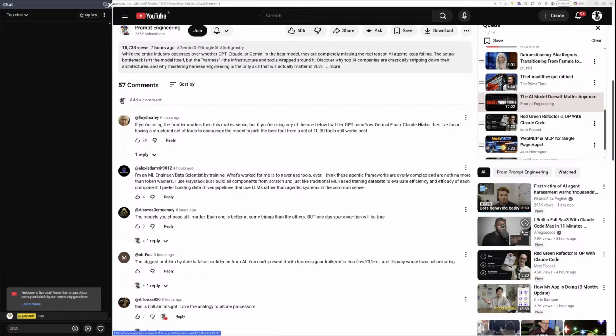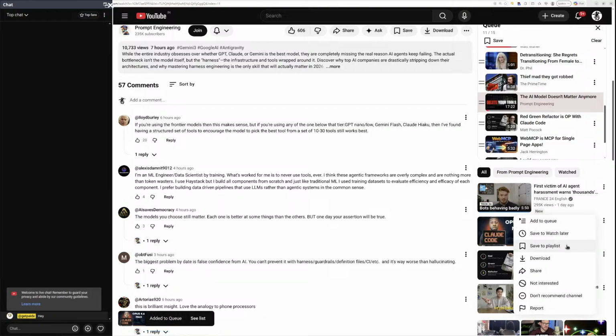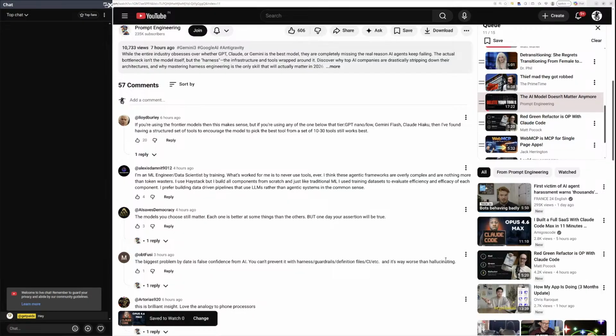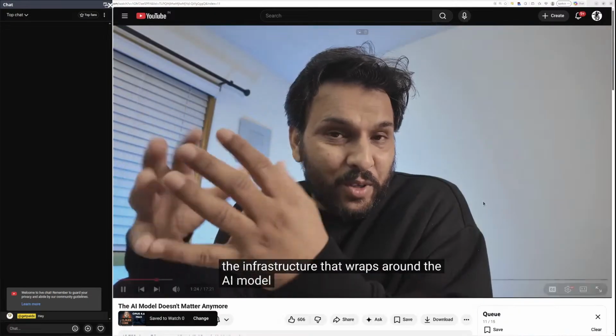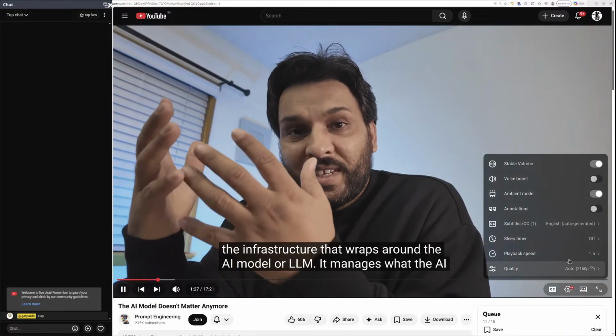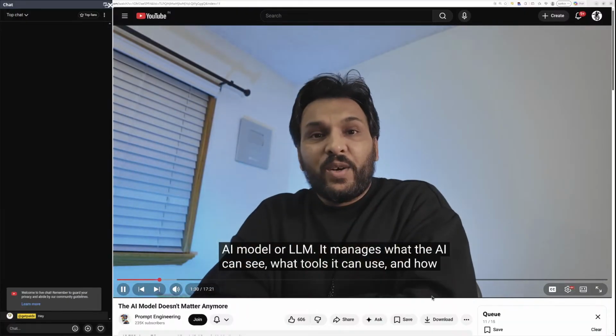So let me give you a word that I think is going to define 2026 the way agents define 2025. The word is harness. An agent harness is the infrastructure that wraps around the AI model or LLM. It manages what the AI can see, what tools it can use, and how it recovers from mistakes.